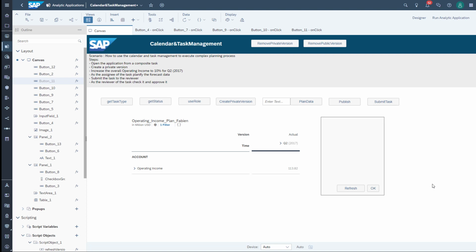In conclusion, we saw how to use the calendar task script API to create a simple application that simplifies the user experience of planners when they need to run complex planning workflows. The strength of Analytic Designer here is that it really helps you to provide a guided experience to your planners.